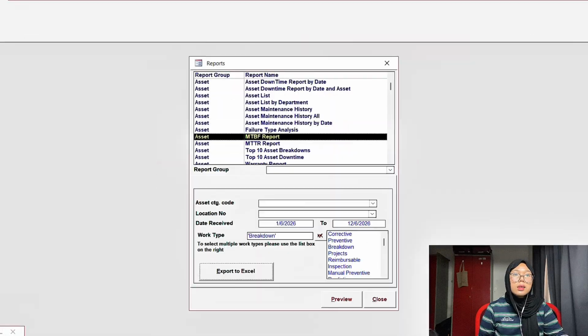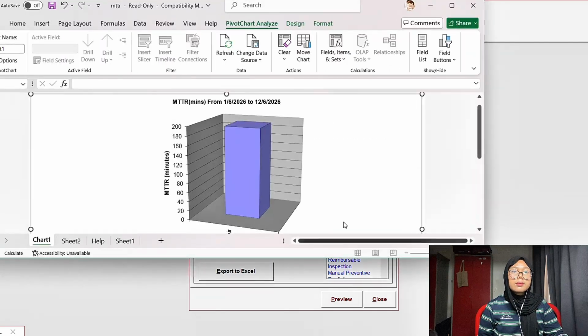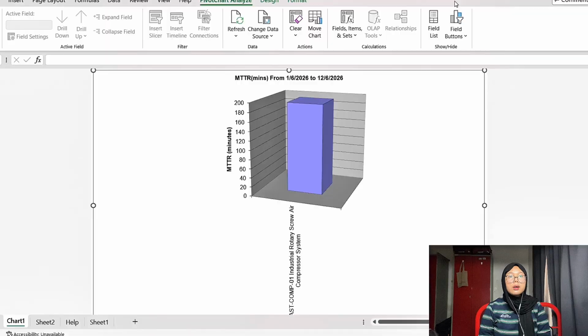And lastly is the MTTR report. So this is MTTR report. So MTTR stands for mean time to repair. So it measures the average time required to repair the equipment after a failure occurs. A lower MTTR indicates faster maintenance response and a higher operational efficiency.